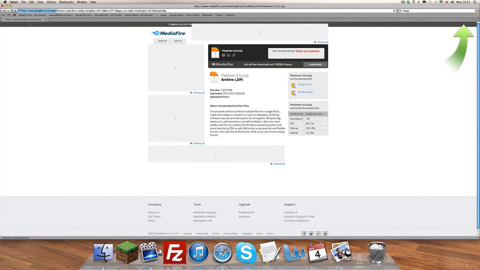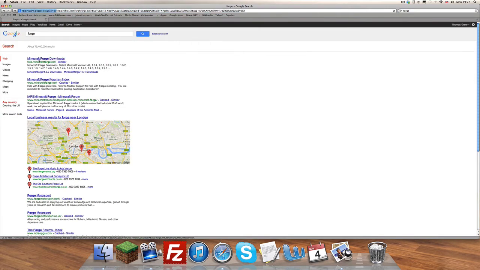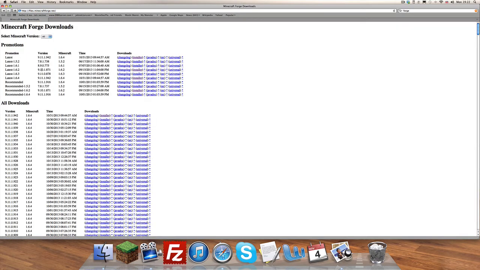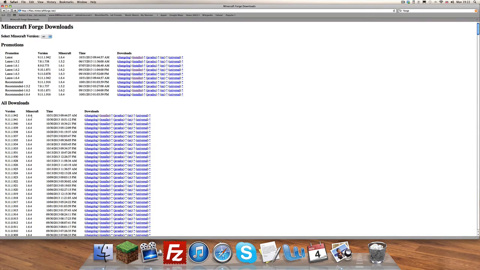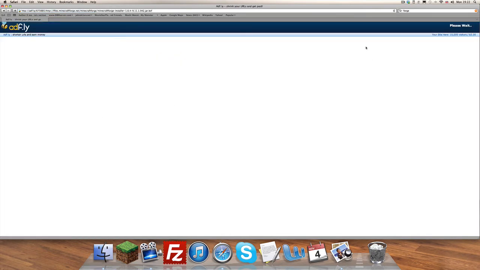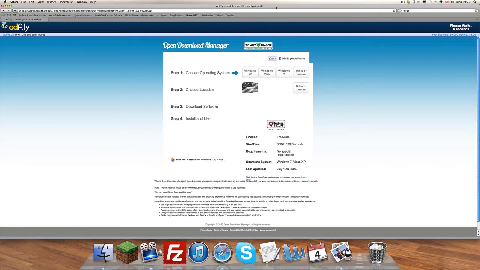Let's go get some Forge. Okay, now this mod is different. We are not going to 1.6.2. We are going to 1.6.4. And we are getting the latest installer. And it's another AdFly link.